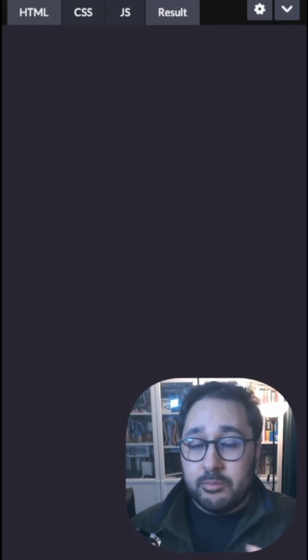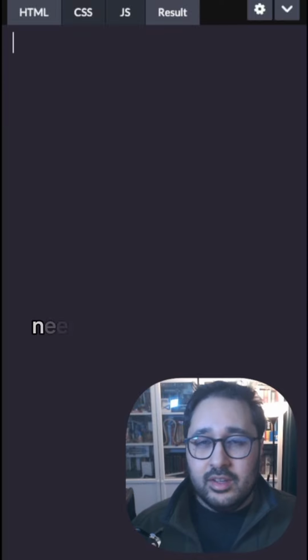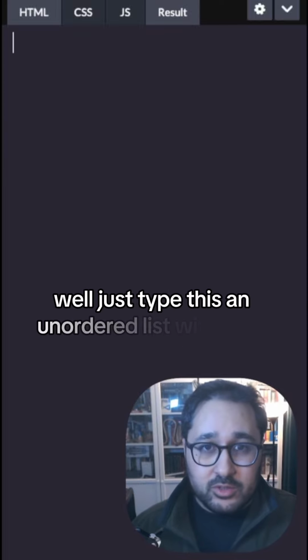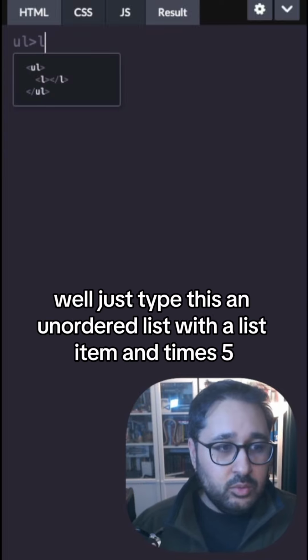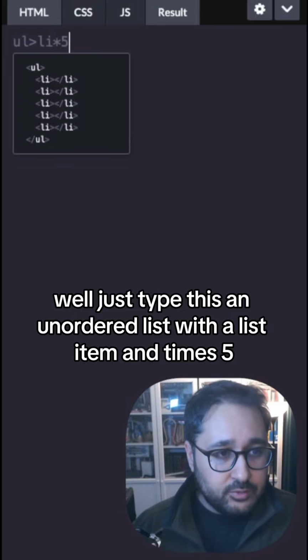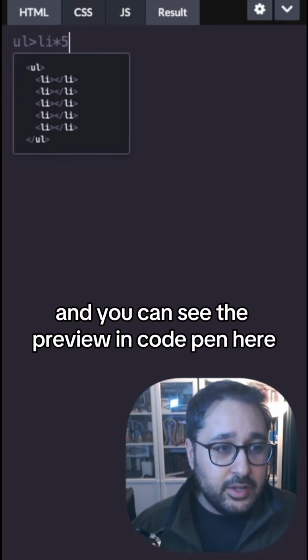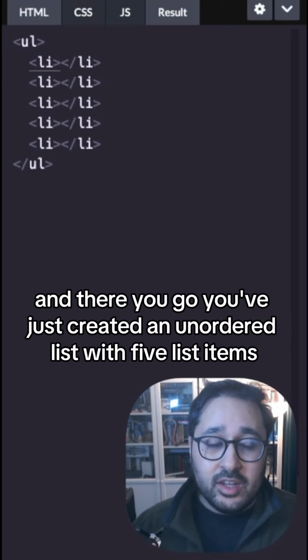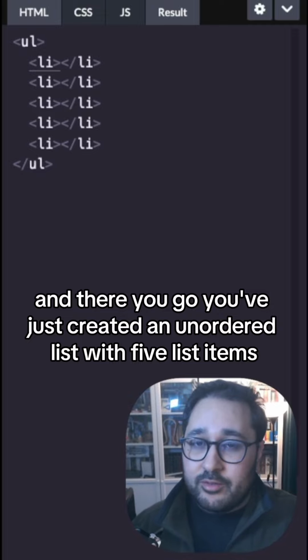Number 2, make multiple elements at once. Need a list with 5 items? Well, just type this: an unordered list with a list item and times 5, and you can see the preview in CodePen here, and there you go. You've just created an unordered list with 5 list items.